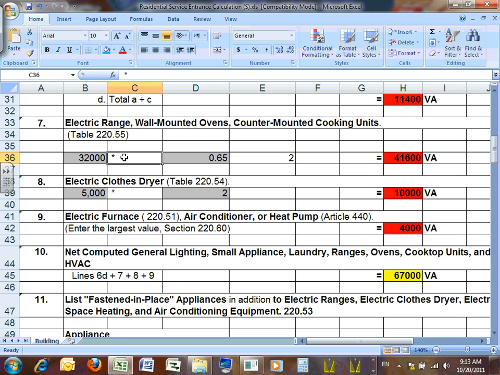Now, I'm sure Chris is going to do it differently. The way we did it here is not the best way. You take all your ranges in the whole building, the volt-amps, and you put them as a lump sum. Okay? Everybody cool with the lump sum? 32,000, right? 32,000.